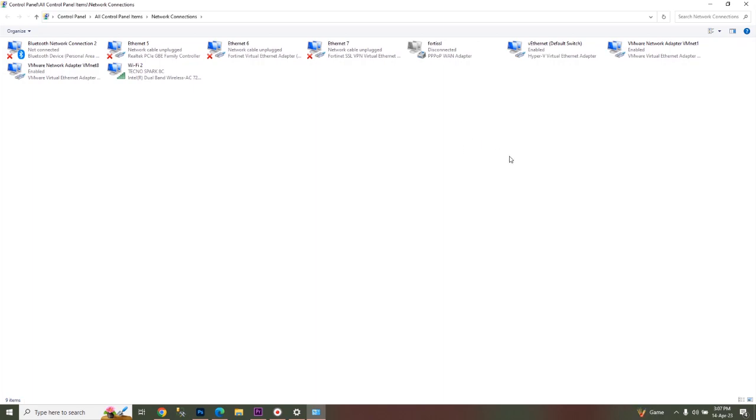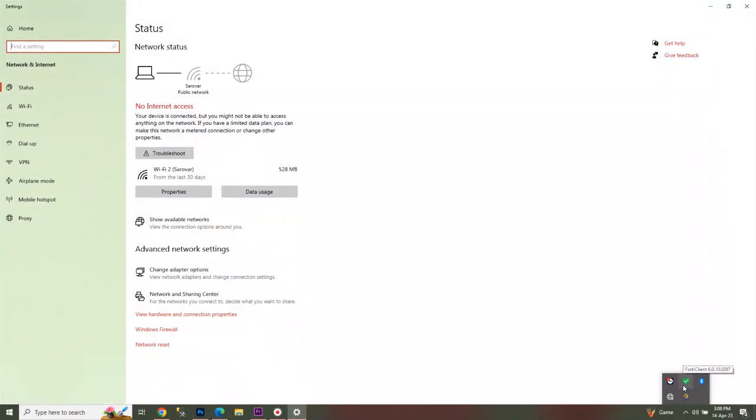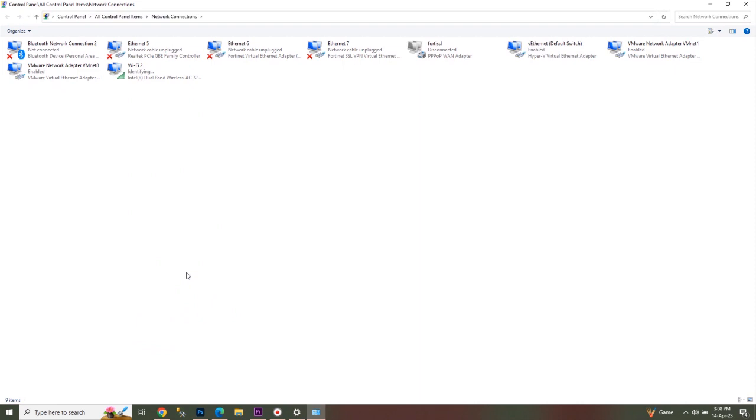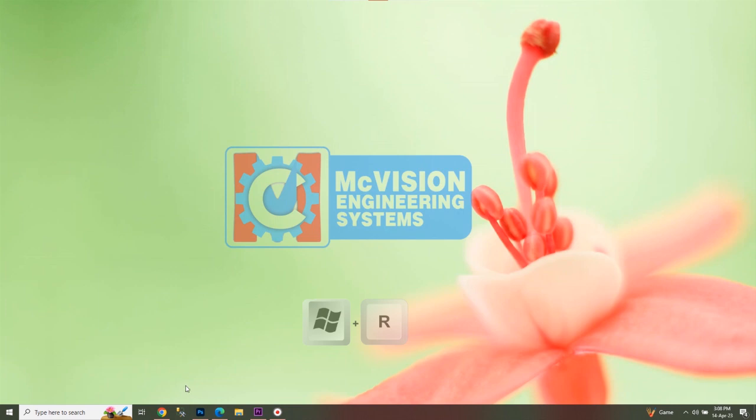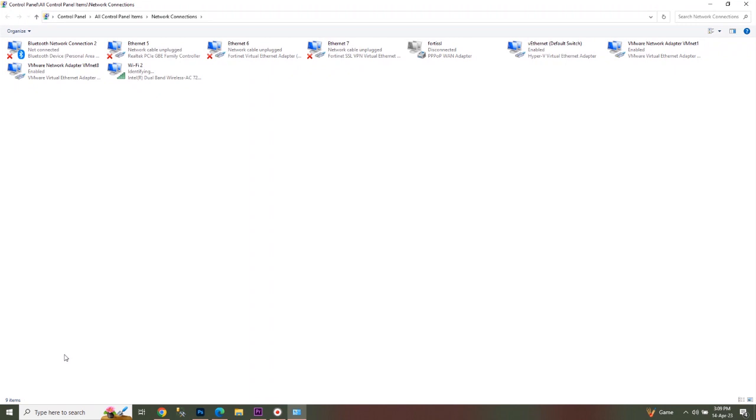Another way to get there is to open the system tray on the right corner of your PC. Right-click on the globe sign and click on Open Network and Internet Settings. Under Advanced Network Settings, click on Change Adapter Options. Another way to get here is to press the Windows key and R on your keyboard to open the Run command pane. Now, type ncpa.cpl and press Enter. This will also bring you here.